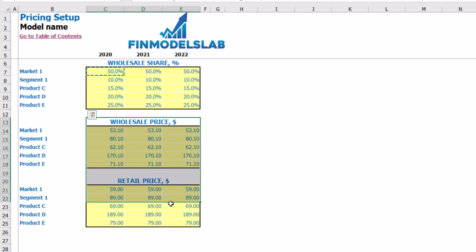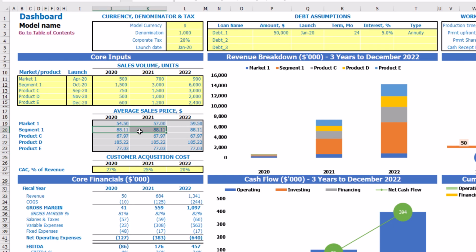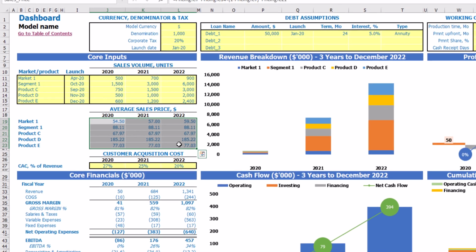And separately you can set up the wholesale and retail prices for these markets, products. Let's say $50, $55, and $60. So once you set up this, on the dashboard you may see the weighted average sales price depending on the shares of your wholesale and retail and the prices on wholesale and retail.